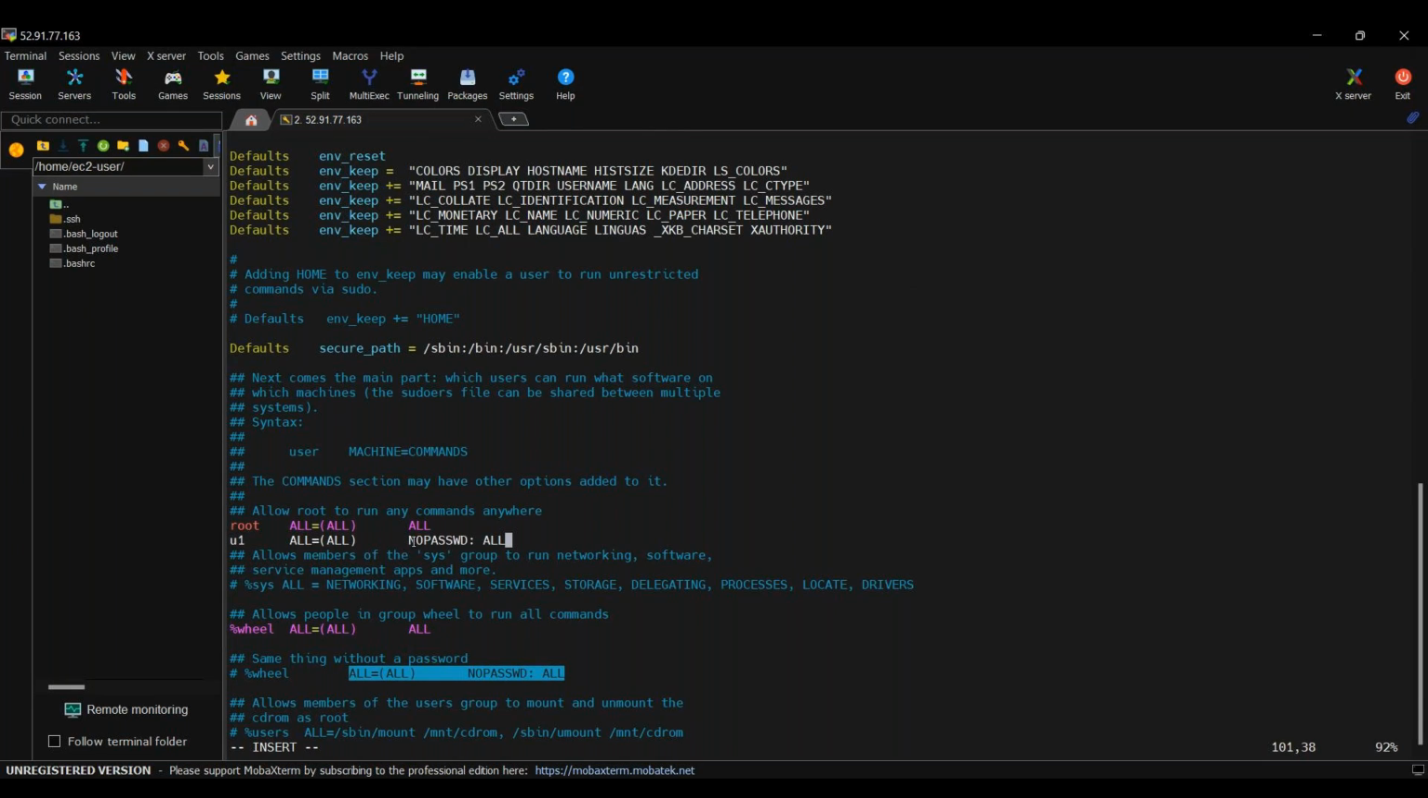The purpose of NOPASSWD is something different. If you just give ALL here, every time you run any sudo command, it will prompt you for a password and then run that command. But if you don't want to be prompted for a password, then you give NOPASSWD: ALL. It will not prompt you for a password every time you run a sudo command. So this is the entry, and then I'll save this file.